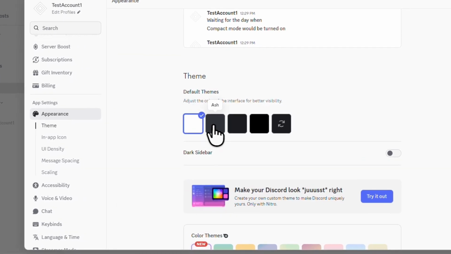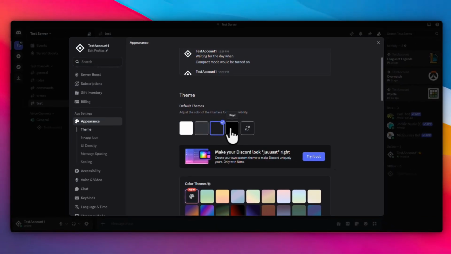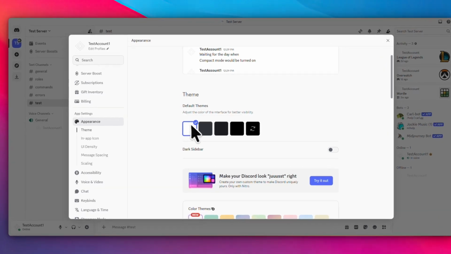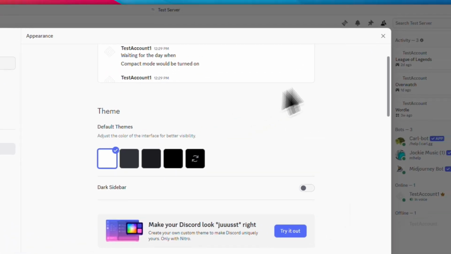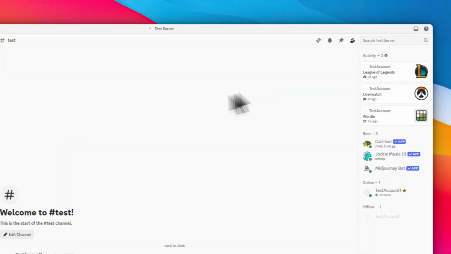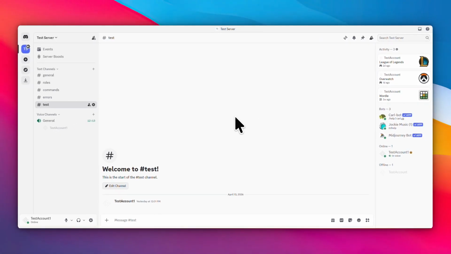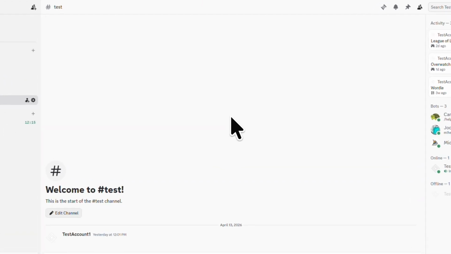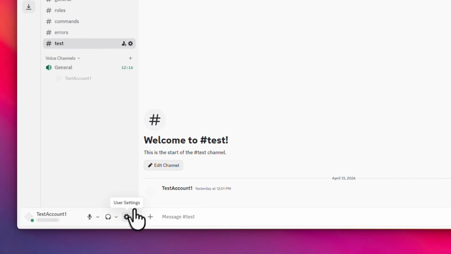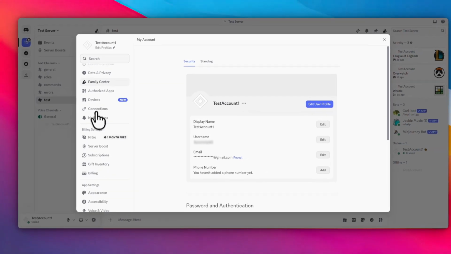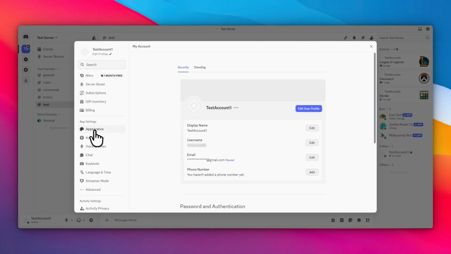Inside Appearance, look for the Themes area. Here you can select Light to disable dark mode. As soon as you click Light, Discord will immediately brighten its background and text colors. There's no Save button to press. It updates right away so you can see how it feels. If you prefer the darker look again, just select a dark option to switch right back to dark mode.